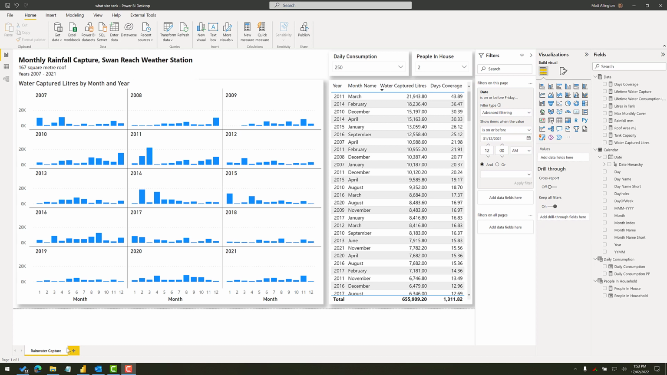I've created a brand new report. I've used the model that I've been working on throughout this video. You can see here that this table contains the months and years, and it shows me the total monthly water capture. And so the highest monthly water capture ever was in March 2011, or when I say ever, within the last 15 years. And that would have given me 43 days coverage, which of course would mean that I could use, if it started on the 1st of March, I could use that water in March and April. But the key point being that even if it all fell on the same day, it would only be 22,000 litres.